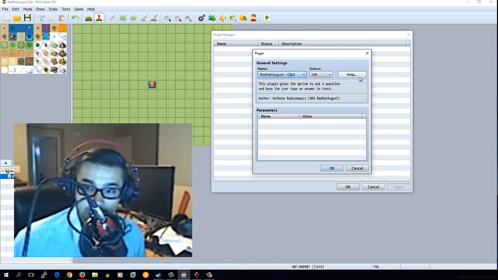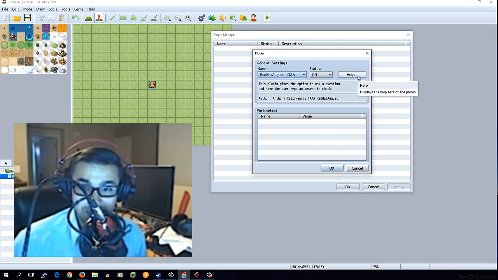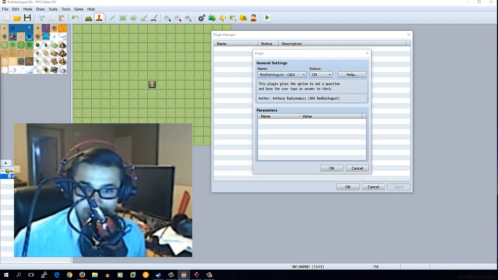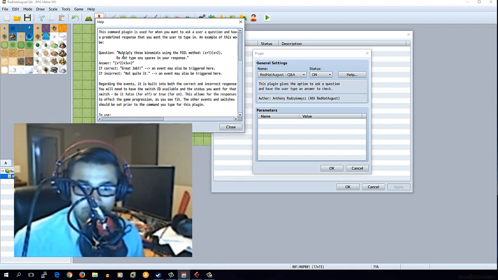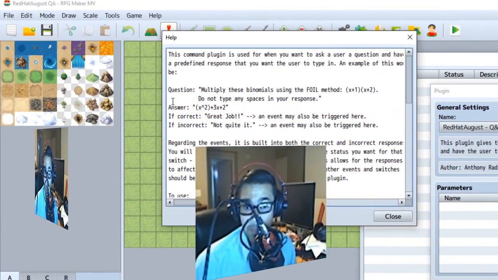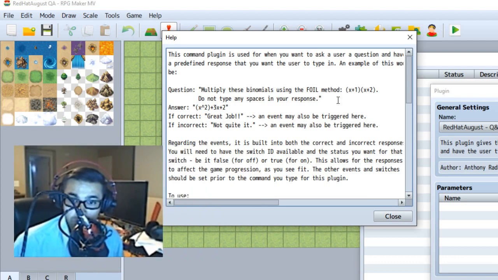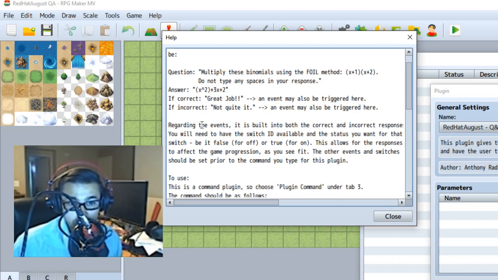Now, if you want some help, I did create a help portion, although it's, in my opinion, and I'm the one who wrote the code here, pretty confusing. So this is the help file, and just to give some kind of background, here's a math question. The question is, multiply these binomials using the FOIL method, x plus 1 multiplied by x plus 2, and then do not type any spaces in your response. The answer should be taken as, in parentheses, x to the power of 2 plus 3x plus 2, and if correct, then give an output of great job. An event also may be triggered here, and if incorrect, put out not quite it, and also an event may be triggered there as well.